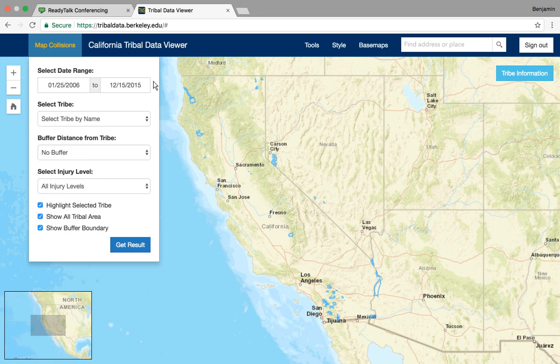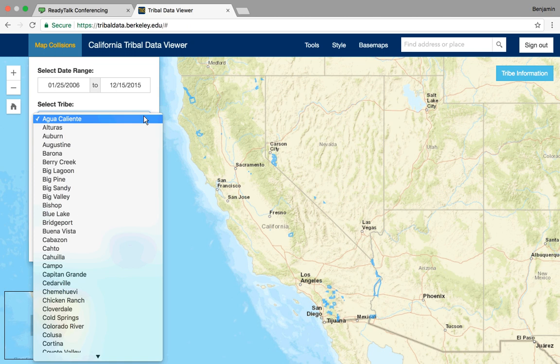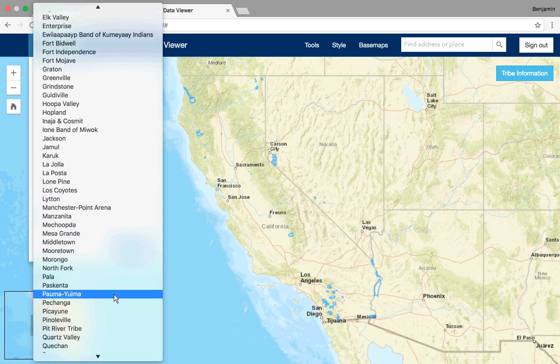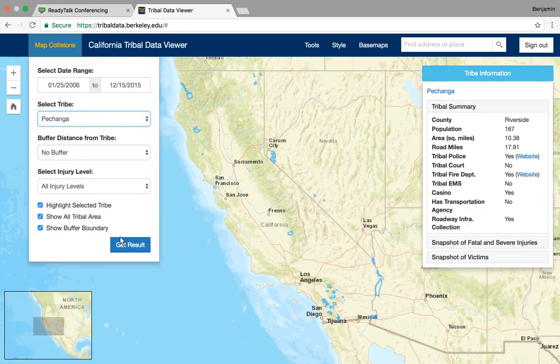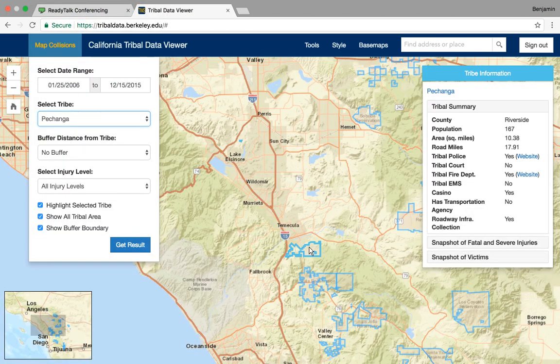An insert map appears the bottom left of your screen to show a zoomed out view of where the selected tribal lands are located within California. Now later in the manual, you'll be looking at examples from Pechanga, so we'll just start with them now for the example. That way it's easier to follow along later. So select Pechanga, zooms in, and you see in the bottom left corner we have kind of a zoomed out map so you can see where we are in California.